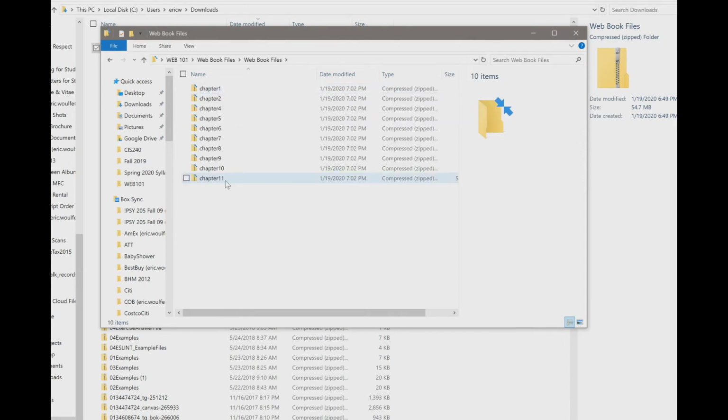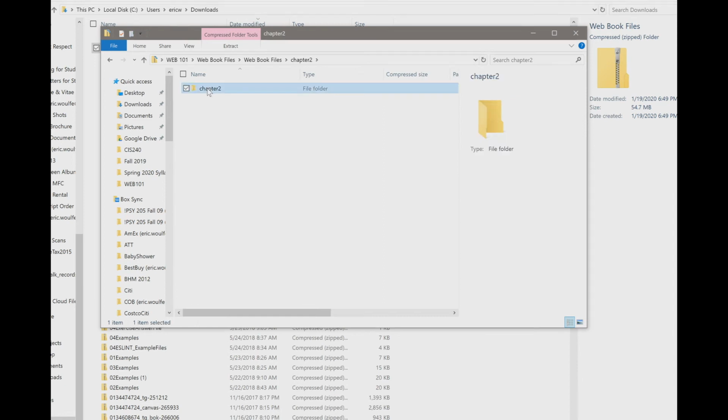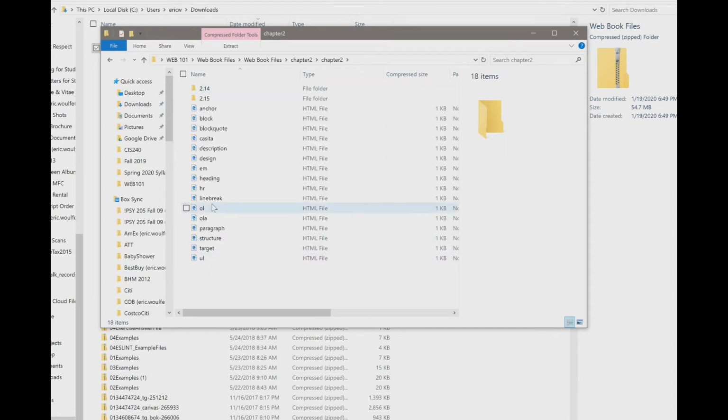If you look in the web book files folder, each one of these chapters corresponds to a chapter's worth of deliverables in the text. Chapter 1 has a couple, but you won't be delivering any of those. Chapter 2 and Chapter 4, that's for Session 1. 5 and 6, that's for Session 2. You get the idea. So if I navigate here to Chapter 2 and we take a look around, these are all of the files that you're going to need for the hands-on practice for that particular session.